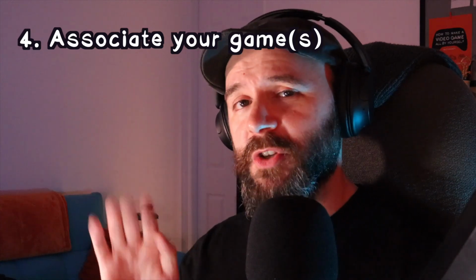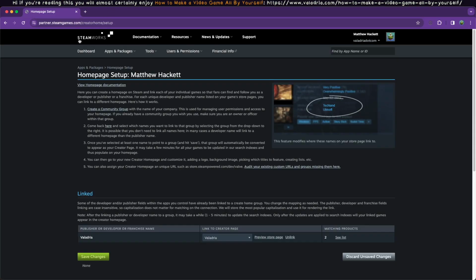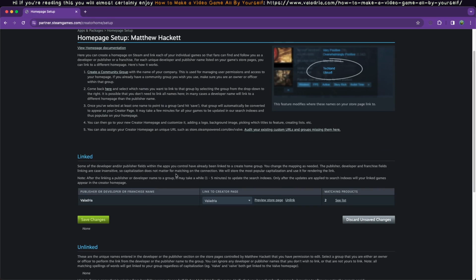In step 4, we'll associate our games. Navigate to Steamworks homepage setup. Under link to creator page, select your group, then press the big green Save Changes button. Now, this step can take some time to propagate throughout Steam's databases. Steam recommends waiting at least 5 minutes and checking back later.